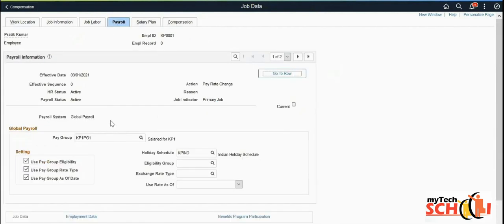Click on the payroll tab. I would like to highlight this pay group field. While creating the calendar group, we give the pay group. So how the pay has been picked up for the calendar group is because of this field only. This is a major integration part of global payroll and core HCM. So this pay is associated with the pay group KP1 PG1. So that is the reason the pay is picked up for processing.